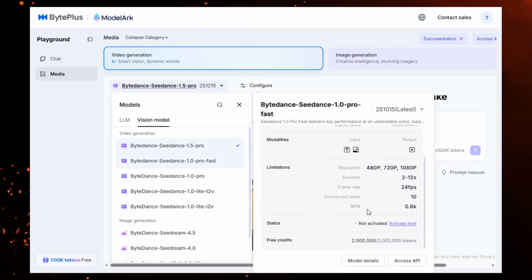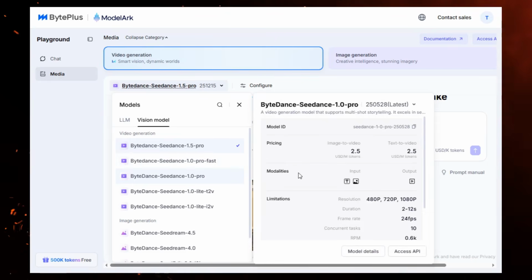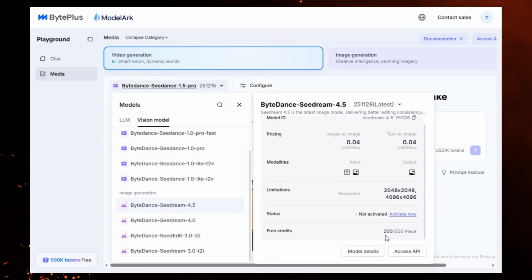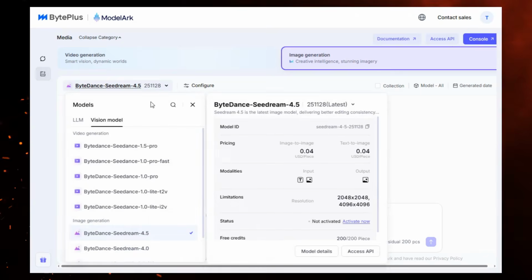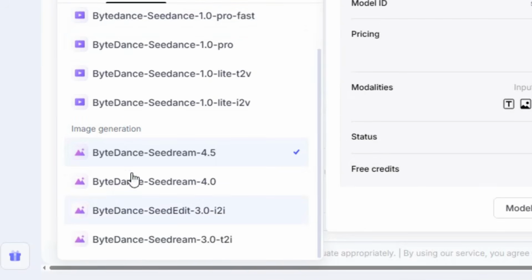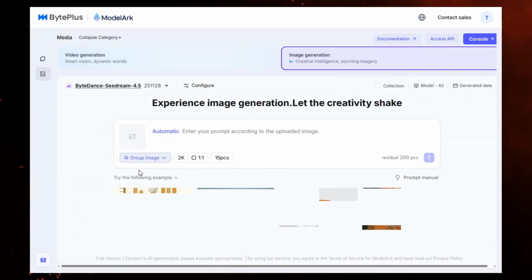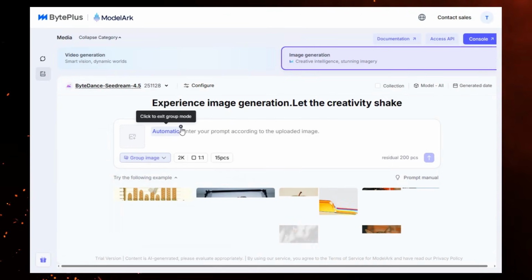We now have 5 video models, 2 million tokens each, 2 image models, 200 free images each. We can push 4K resolution here. We can do 12-second videos. Let's optimize this. Go to the model list. You see 4 options. Ignore the bottom 2. They are outdated. Select Seedream 4.5. This is the engine we want for high fidelity.